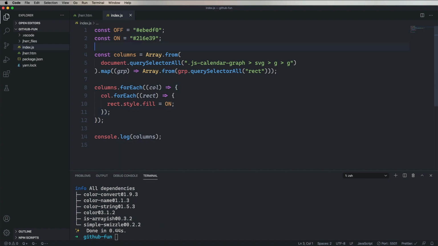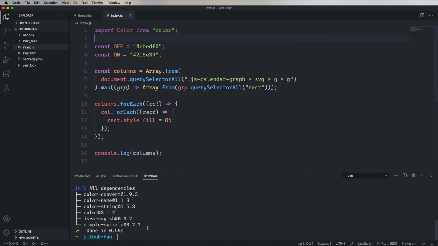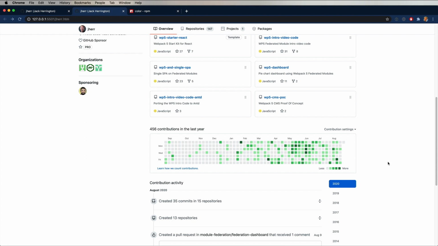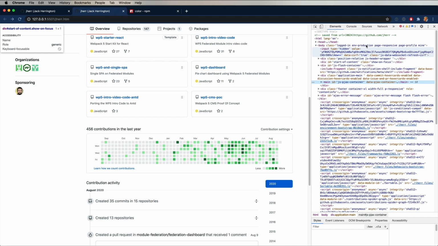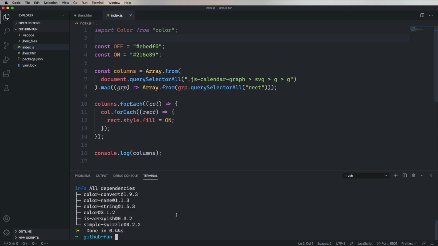Import color from color. And let's start that up. And now we're not seeing that first. I think there's maybe an error. So let's check out what's in the console. Right, and it now says that import cannot be used outside of a module. Fair enough. So we need something that's going to interpret that import.